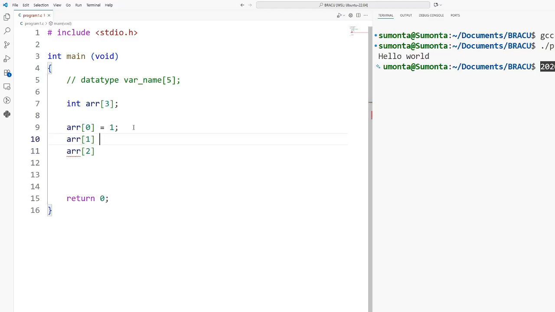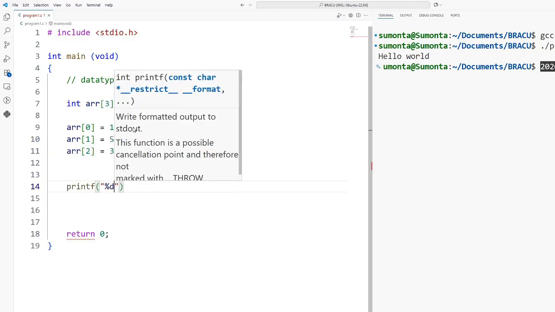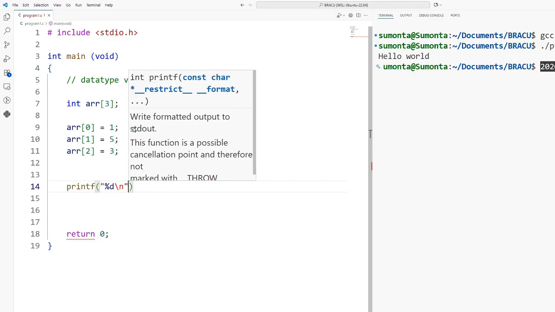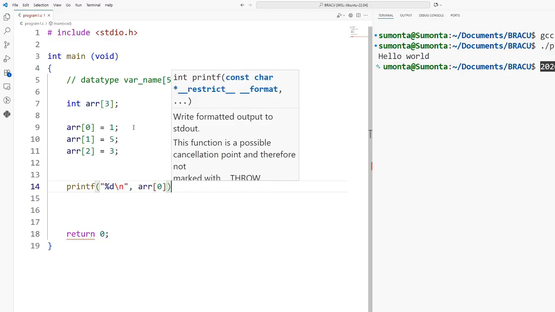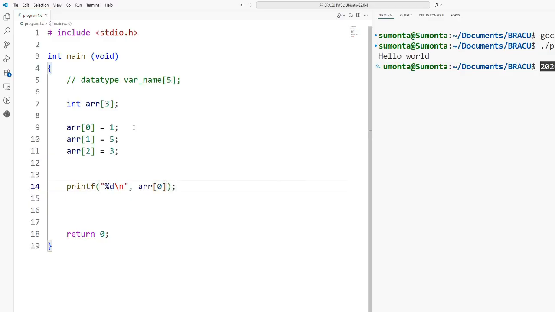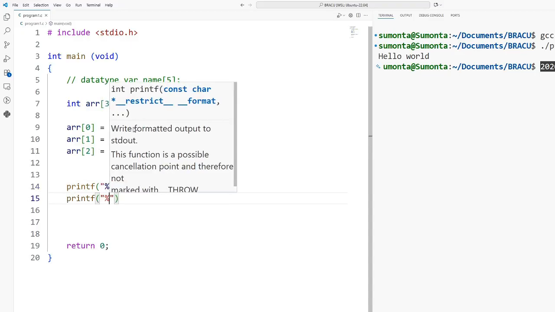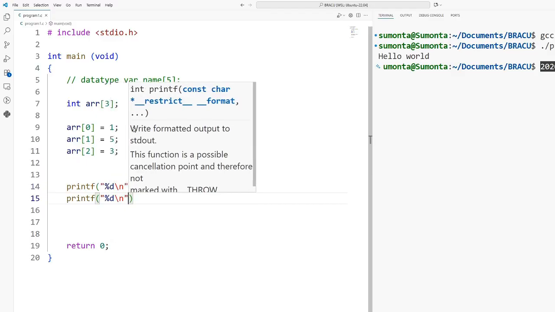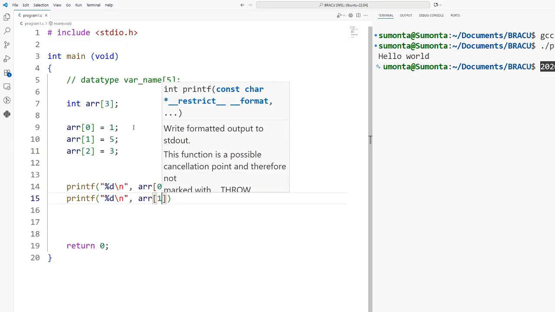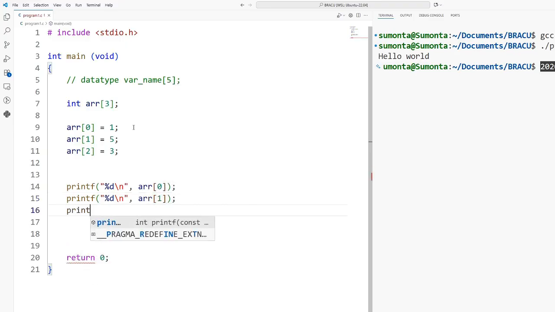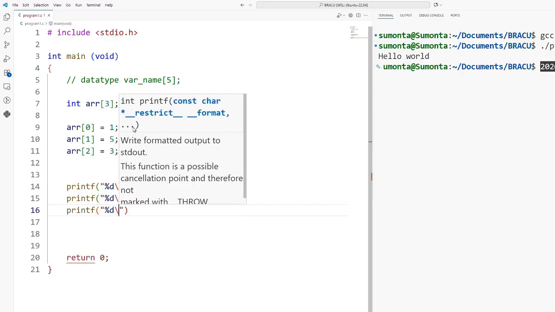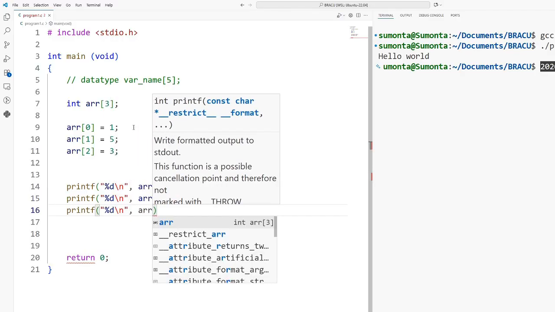Let's say array 0 is 1, array 1 is 5, and array 2 is 3. We can print the value of each element: printf %d slash n, array 0. So treat array 0 as a variable. printf %d slash n, array 1, printf %d slash n, array 2.